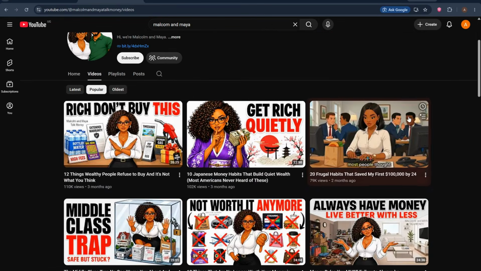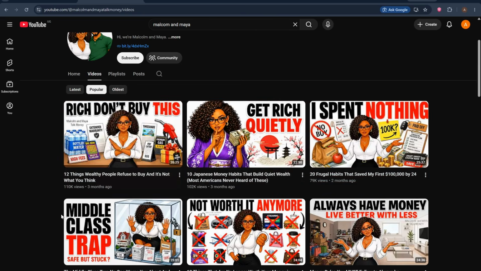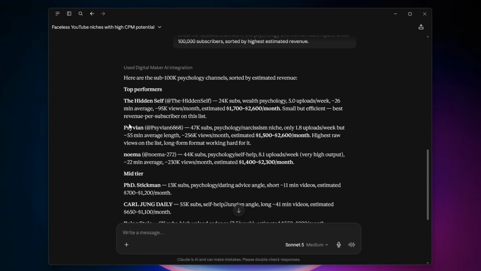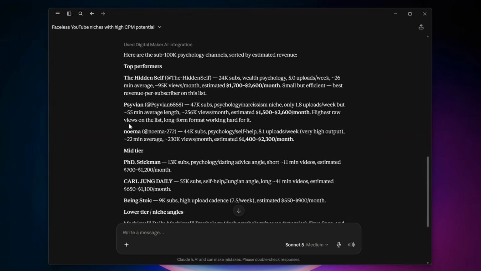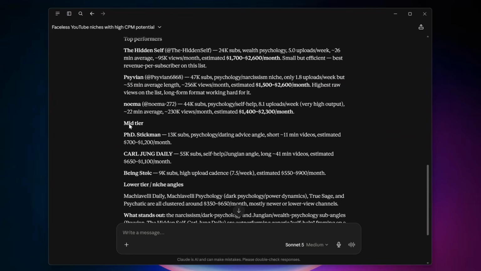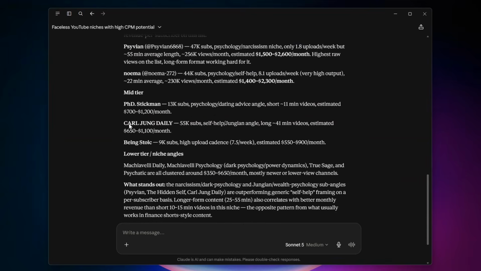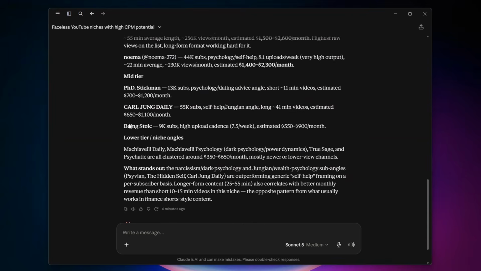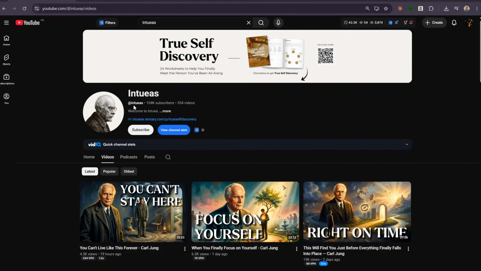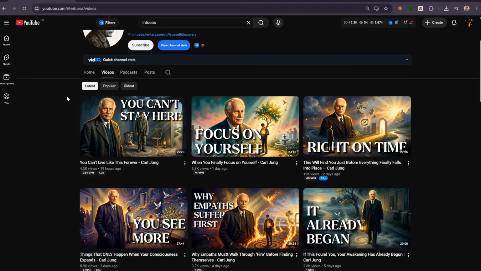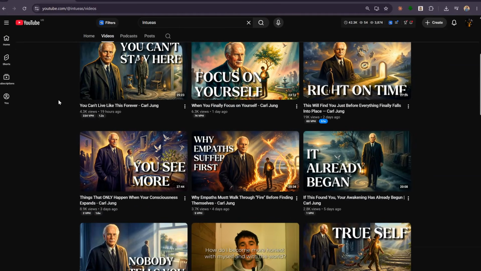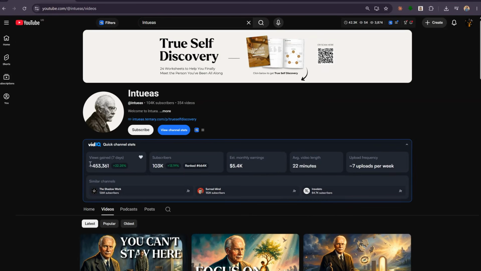Now, what we are doing here is not copying anyone's content. It is about showing you how you can create this same kind of content yourself using Claude AI through the MCP connector into Digital Maker AI. Even if you have zero experience, once you have picked a channel worth modeling, this is where it gets really fun. In this case, I am choosing a channel called Intuitus, which posts videos about the wisdom and psychology of Carl Gustav Jung, and it is already doing really well.